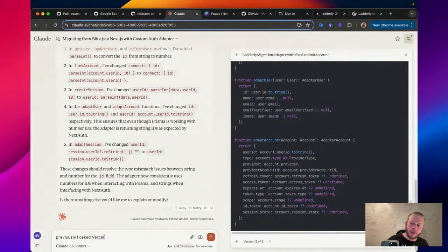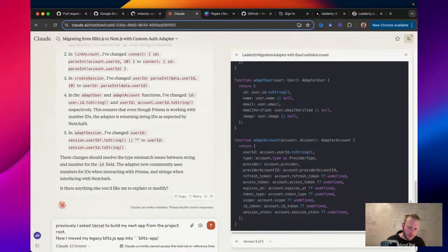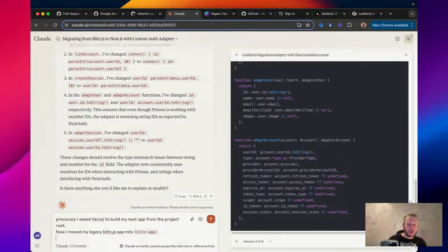So over to Cloud we go. Previously, I asked Vercel to build my next app from the project root. Now I moved my legacy Blitz.js app into a dir called Blitz. And instead of a dir called, I'm just going to write this syntax, which will actually be more intuitive for the language model.